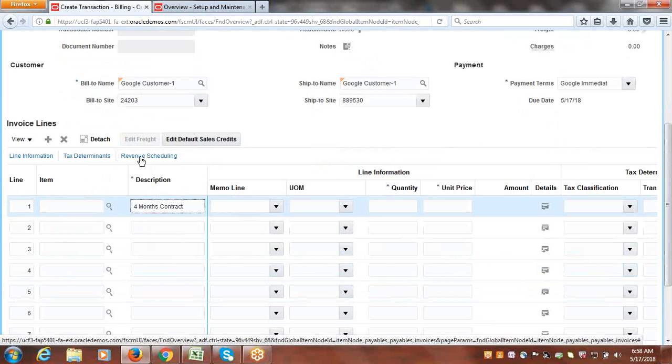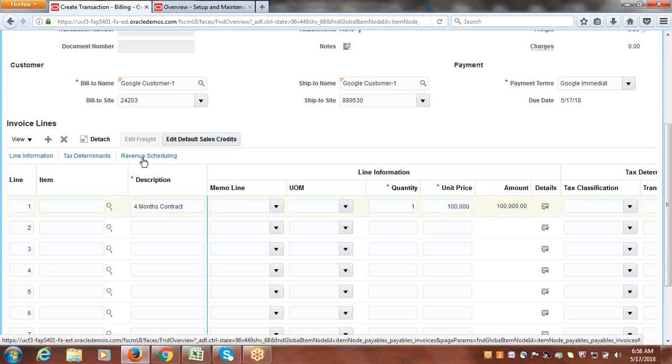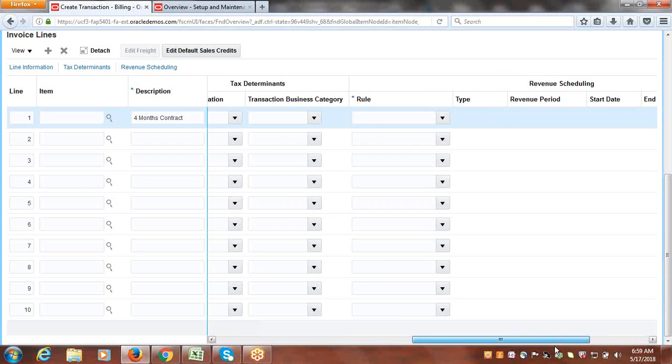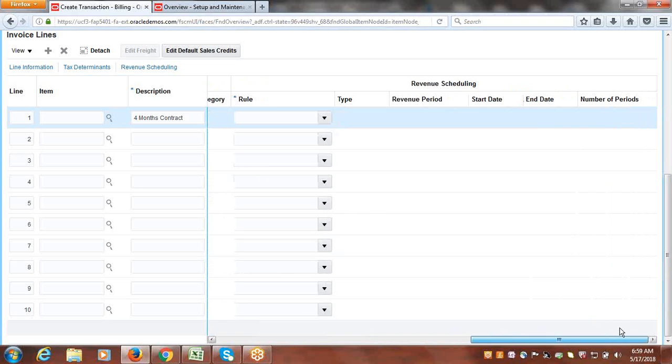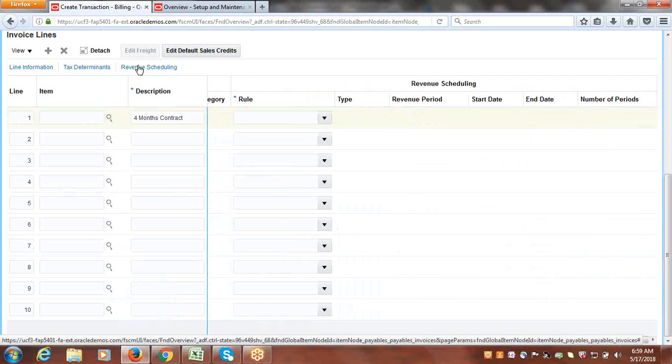and click on revenue scheduling, and here you give all the specifications. Say the contract value is 1 lakh. Now here we have a tab called revenue scheduling, or else you can scroll a little right and find it here. Instead of scrolling, you can click on revenue scheduling and it will get that section here.